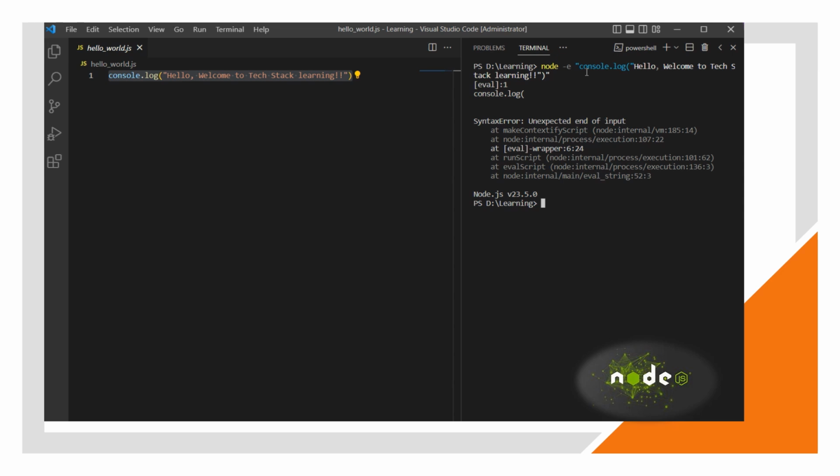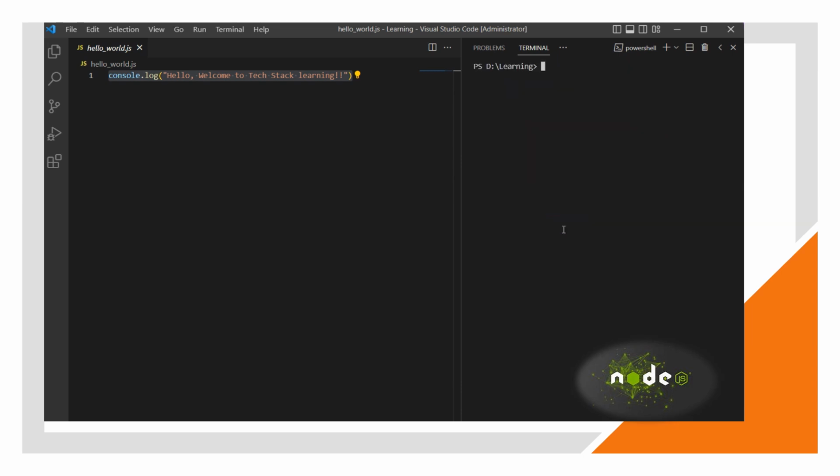Some error. Let's check this. This should be single quotes because we are running in the command line. You can see it has executed directly, instead of going to the script and executing. Next, we can talk about evaluating the output, which automatically prints the results of expressions. For example, node -p, and I'll say 2 plus 2. It gives you 4. That's how you get the evaluation.